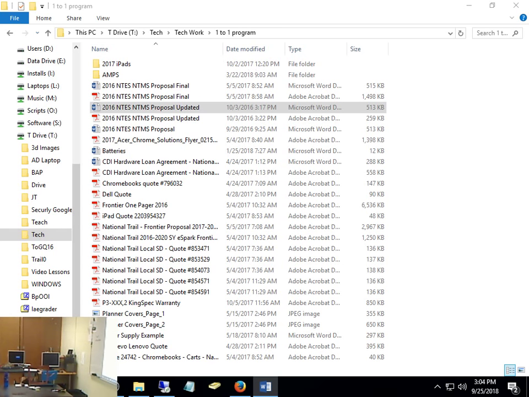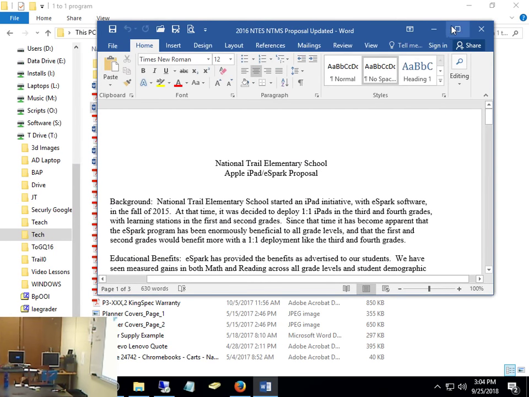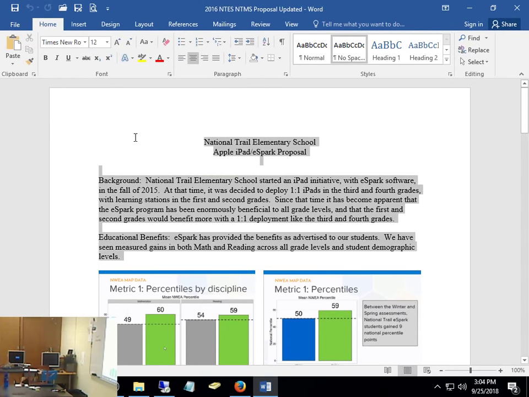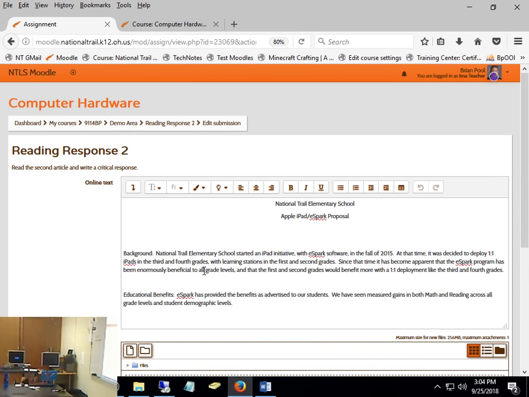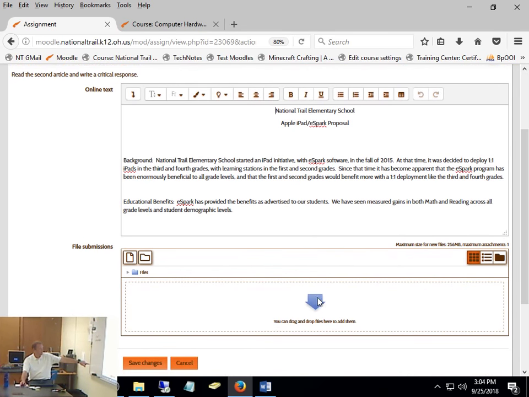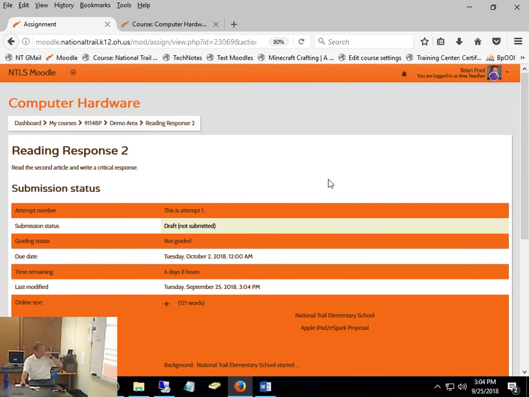So I'm just going to grab this text, our eSpark proposal, and throw it in here. So this is online text. Obviously, you could have them do it as an MLA essay and have it put in here, which I just had done. You can also do file submissions. We'll do the online text first and hit Save Changes.